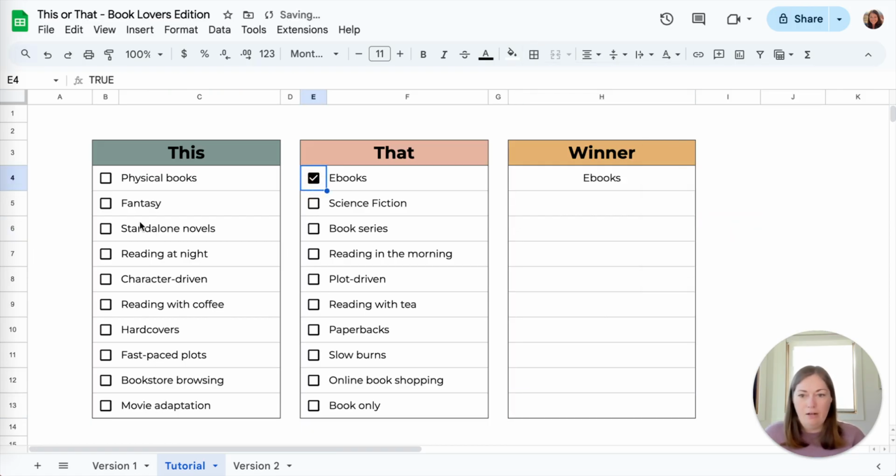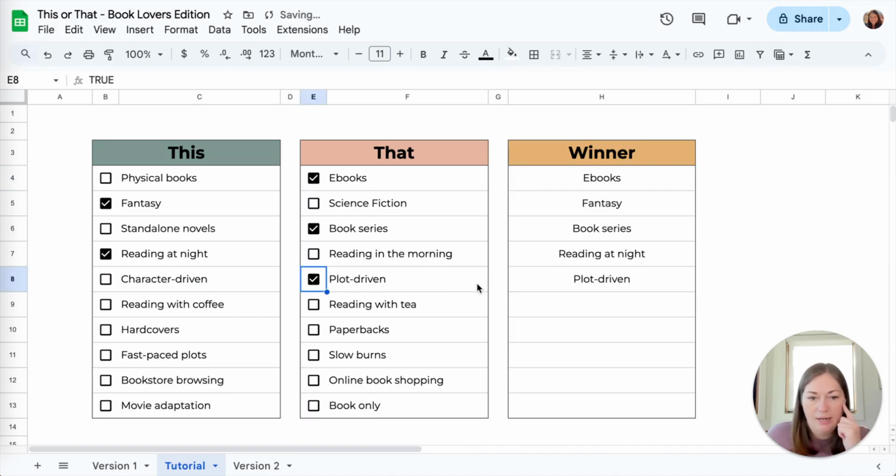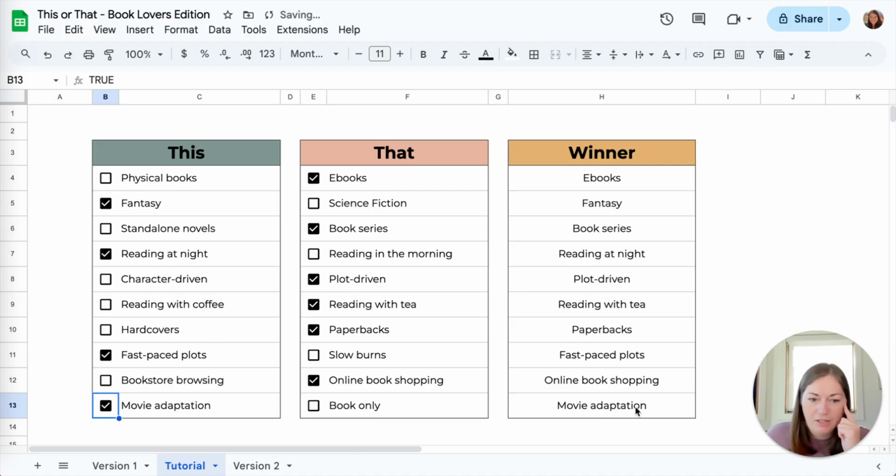So now if I check these off, let me check off some of them. You can see everything's been updated because we used that magical blue dot and pulled that formula all the way down. What it did is it copied the formula, but it adjusted the cell references to match the current row. As you can see, now this is plot driven because I've checked that one off. So everything works the way it should. There you go. So movie adaptation.